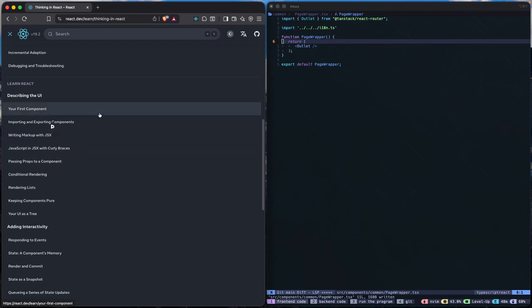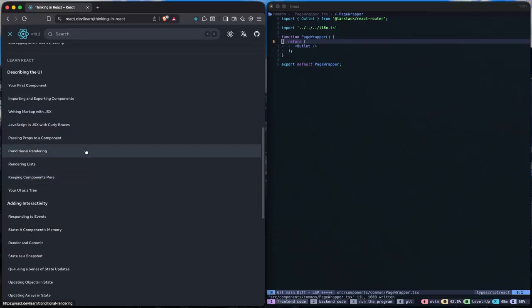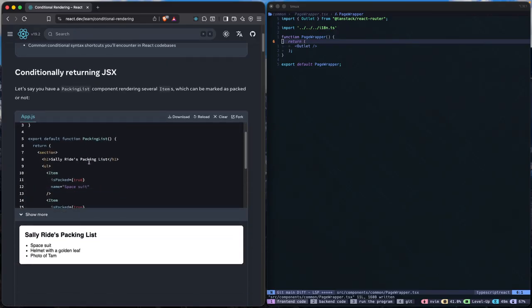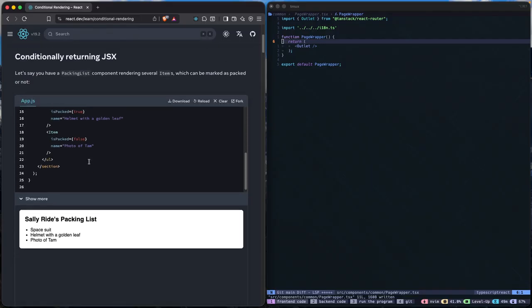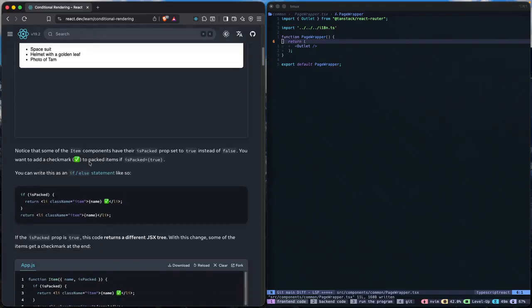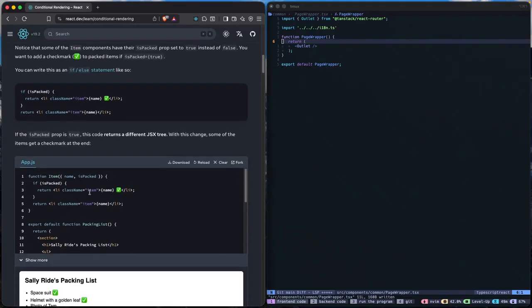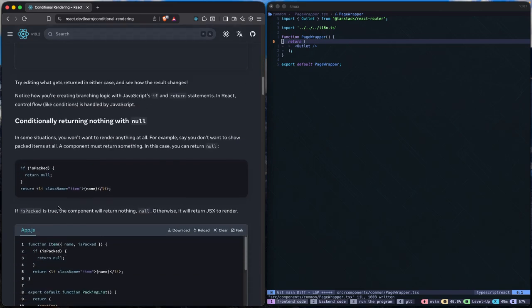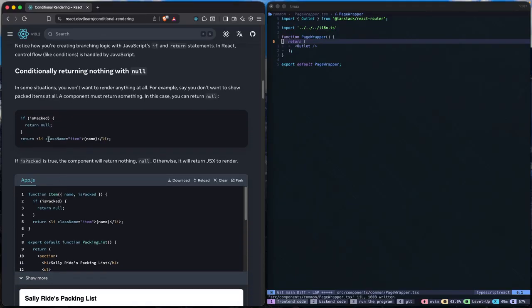Okay, describing the UI, your first component. Importing and exporting components, writing markup with JSX, JavaScript in JSX, passing props, conditional rendering. Let me just see this. Conditionally rendering. There's nothing conditionally rendered here, no? No. Okay. If else, sure. Conditionally returning nothing. Return null, yeah.